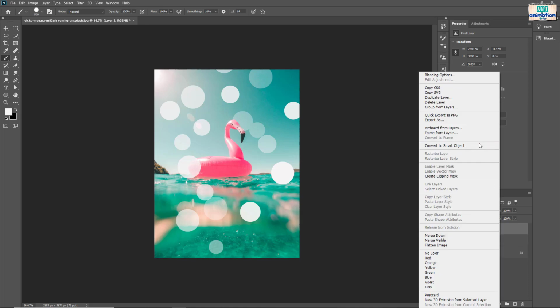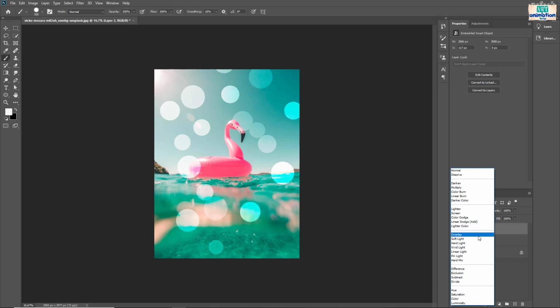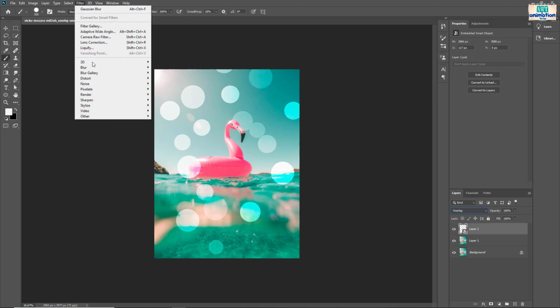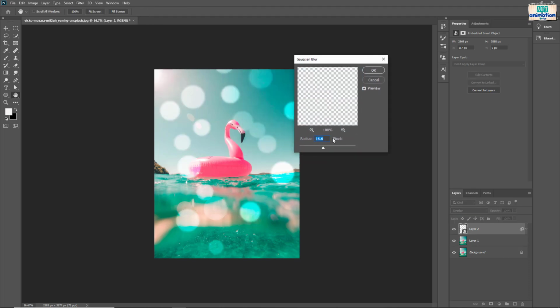Right-click on the layer and select Convert to Smart Object. Apply Overlay from Layer Properties. Now go to Filter tab and select Gaussian Blur Effect. Apply value up to 9, or you can change the value as per required.